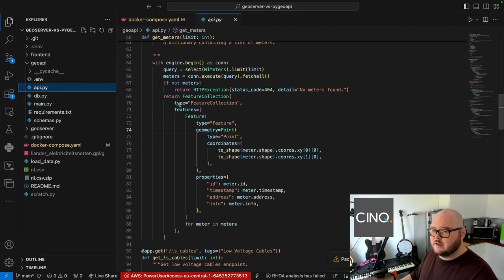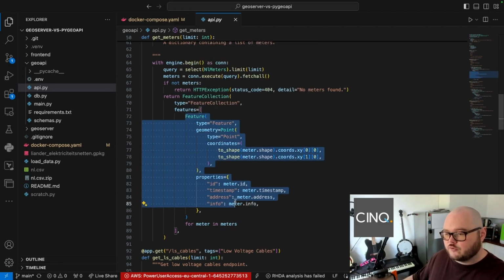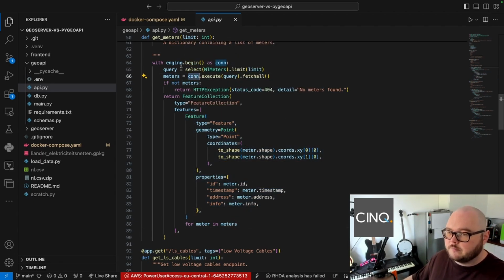And with this, we can just say, we want to make a collection, so essentially a dictionary. It's going to be called feature collection, which is then the standard. And then in the features, we want a list of feature objects, which again, is another dictionary with a type feature. And then for the meters, these are all points, which then also comes with its own format with a type point. And then the coordinates is essentially a list of coordinates, so X and Y. And then the corresponding properties for that. So we have ID, timestamp, address, and info that we saw from our models. And then it's just iterating through all of the meters that you called from Postgres using the select from the model with the limit.